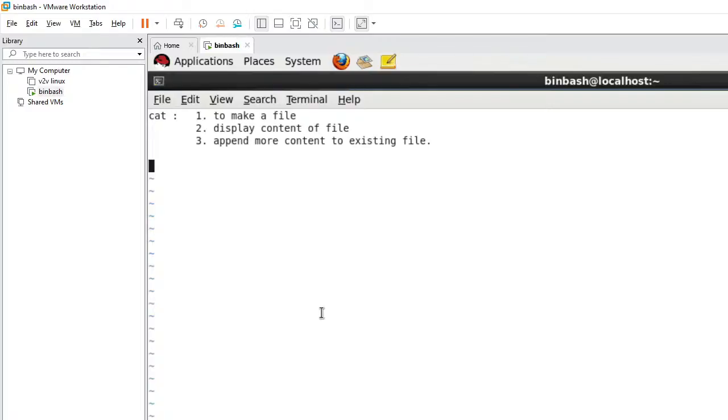Our second command is the calendar command. It is used to print calendar, to print calendar of the current month. You can use it to print calendar for the current year as well. I'll show you right now.